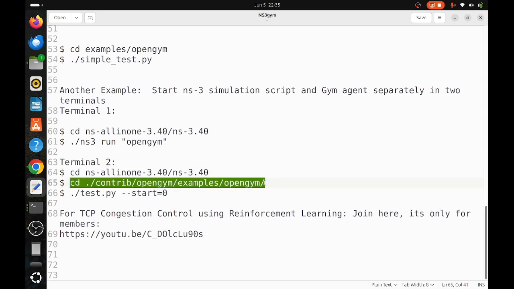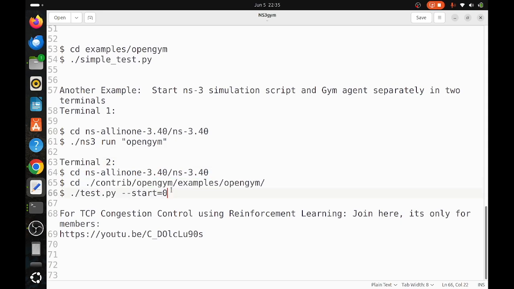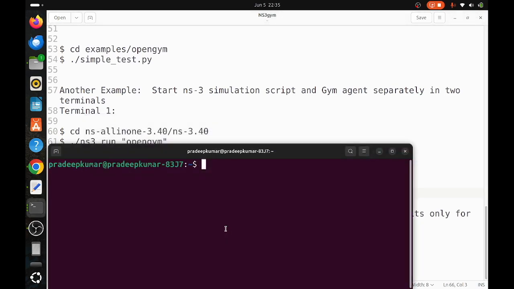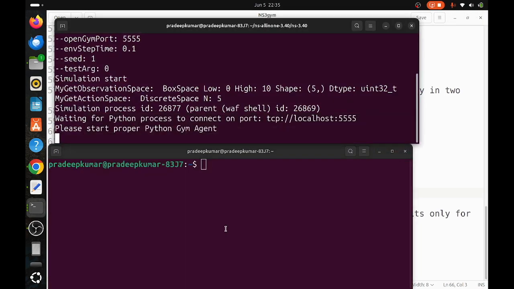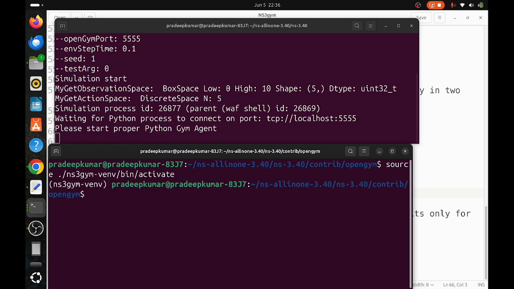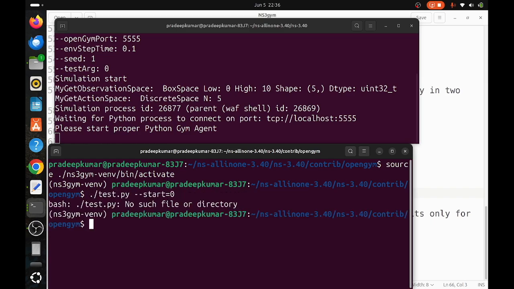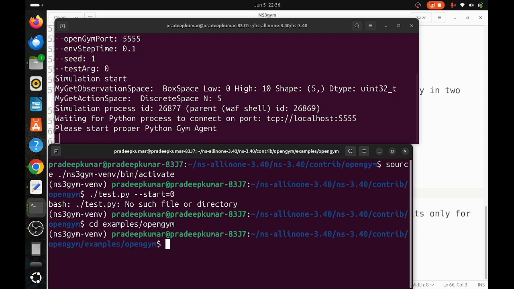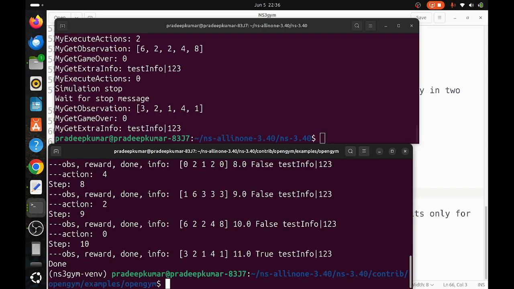Now open terminal number 2. In terminal number 2, we have to go to the contrib folder. Since we need the Python virtual environment again here, we have to enable it: source ./my environment ns3gym environment bin activate. Once we do that, you can see the Python environment coming in front. Then we just go to cd examples and OpenGym. Inside that we run ./test.py.